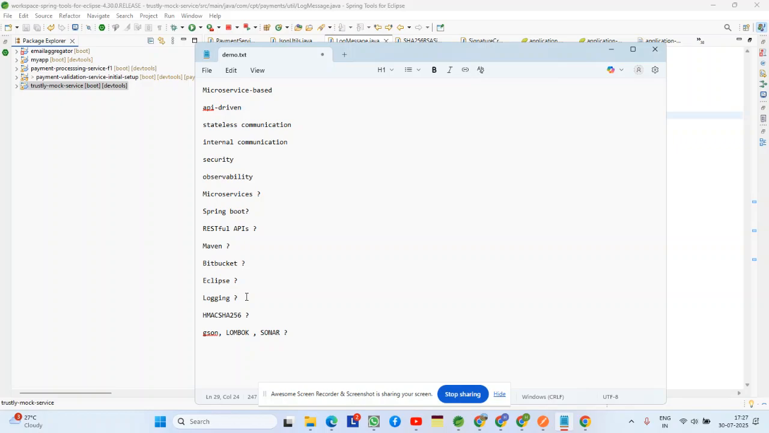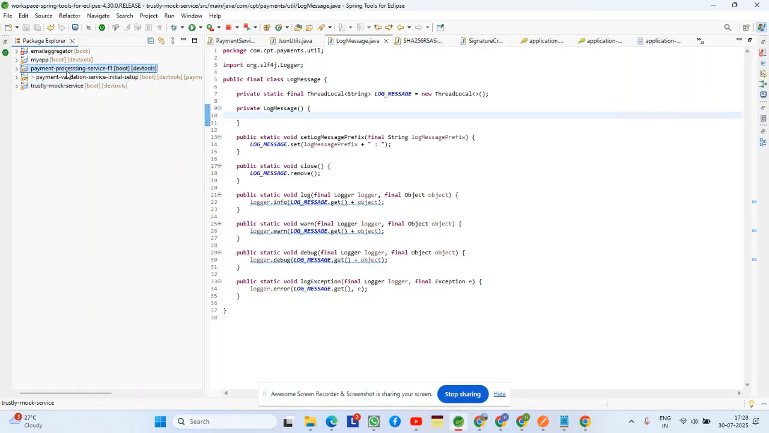So I have built a payment integration system using Spring Boot microservices, which validates transactions via the payment validation service, processes them using the payment processing service, and simulates third-party integration using the Trustly mock service. All services communicate using REST APIs and follow microservice architecture. The system is scalable, testable, and production ready, leveraging modern tools and best practices.